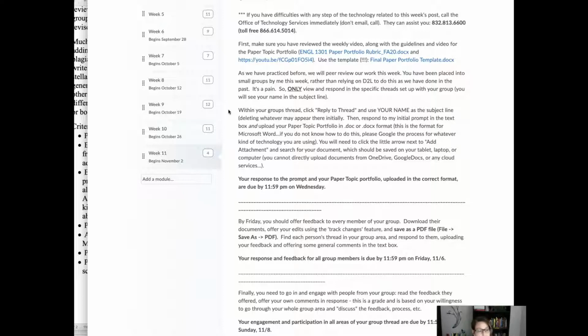You're going to go into your group members' threads that have their names, and you're going to hit reply and post the feedback that you have for each of them, right? So this is something we're familiar with. It's just the groups look a little different because D2L is not setting them up. I am actually doing that.